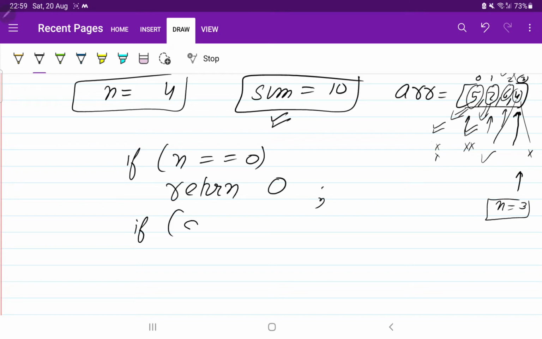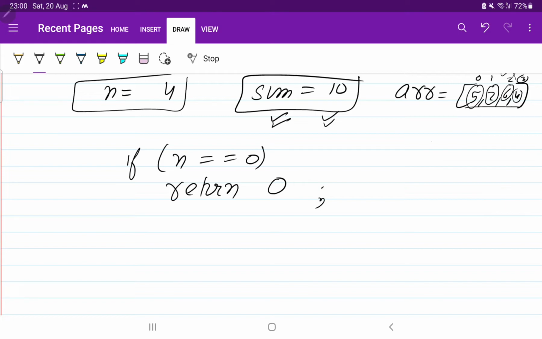Now what will be the next condition? Base condition is not completed, so we have to take the decision on the sum also. Suppose we have to decide whether to select 4 or not. For example, you have chosen 4, that we need to select 4.